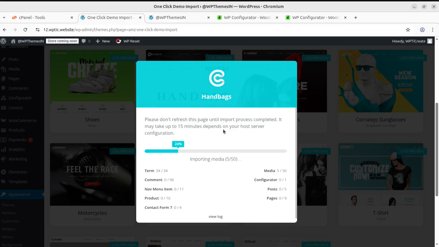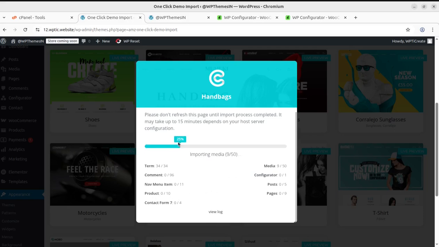And there are other things like the term, the comment, the navigation menu items, and all this is to be done, and the progress bar is showing the percentage of imported content. So we have to show due patience on this screen. Don't disturb the process. Don't hit the back button or refresh the page until it reaches 100% and gives you a success message. And within 3 minutes, hardly 2.5 minutes, in fact, I reached this screen.